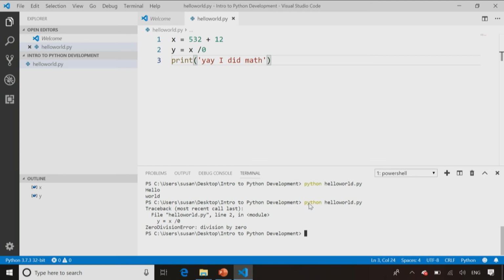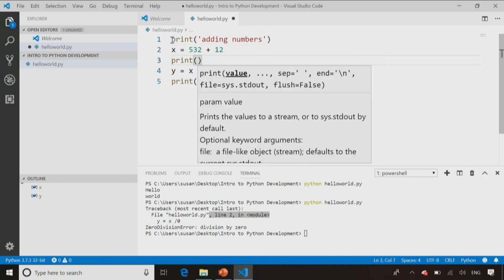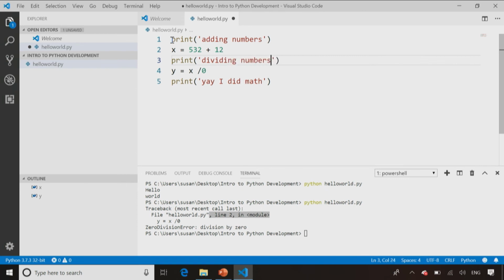But what if this was inside a 500, 600 line program with multiple modules and functions? Sometimes it can be tough to track down where that line is blowing up, even though the error message does give you a line number, which gives you a hint. So sometimes when I'm trying to debug my code, I will literally write things like print, adding numbers. Promised I would use single quotes here. Adding numbers, and then I add my numbers. And then I'll say print, dividing numbers, and then I will divide the numbers. And then I have my print statement saying, yay, I did math.